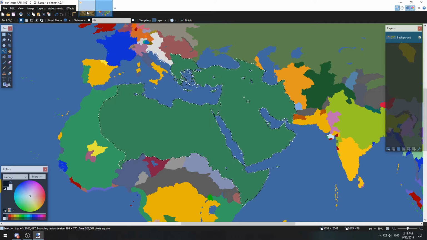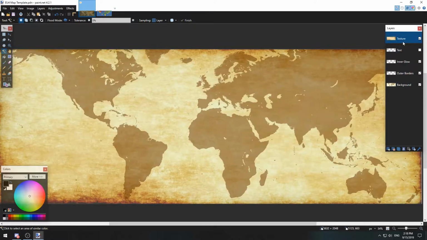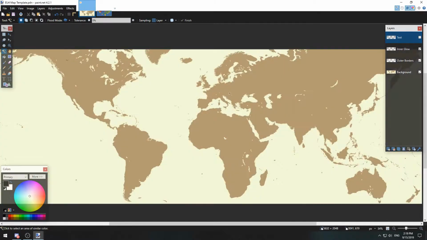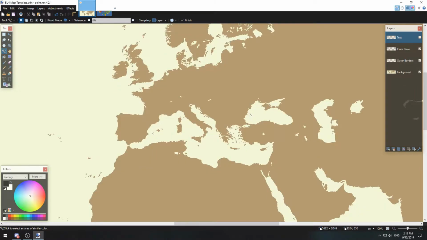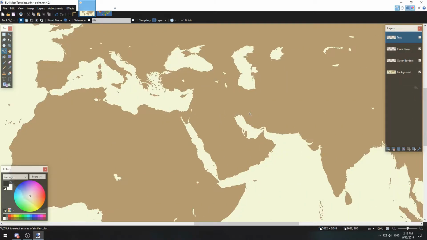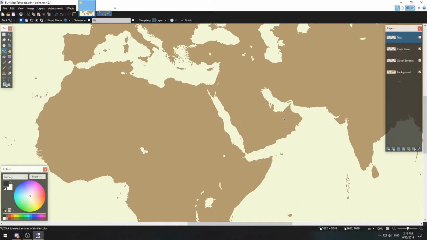Then we're going to switch over to the template, and we're going to do a couple of things. The first thing we're going to do, I am actually going to delete layer 6 and the texture. Now you could keep these if you want a more antiquated, maybe parchment paper kind of look, but I prefer something that looks like it came out of a Wikipedia article because, well, it's fun to read Wikipedia articles, right? Then we're going to go to outer borders and we're going to paste.